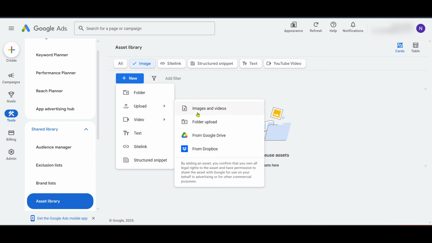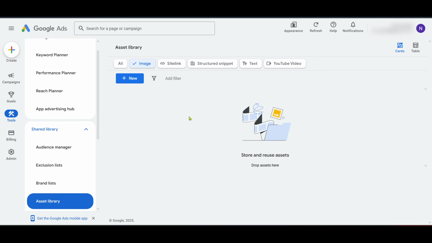Ensure your images are high quality and align with your campaign's objectives. Google Ads supports various formats, so check your file types to ensure compatibility. It's also advantageous to have a range of images to test which ones perform best with your audience.